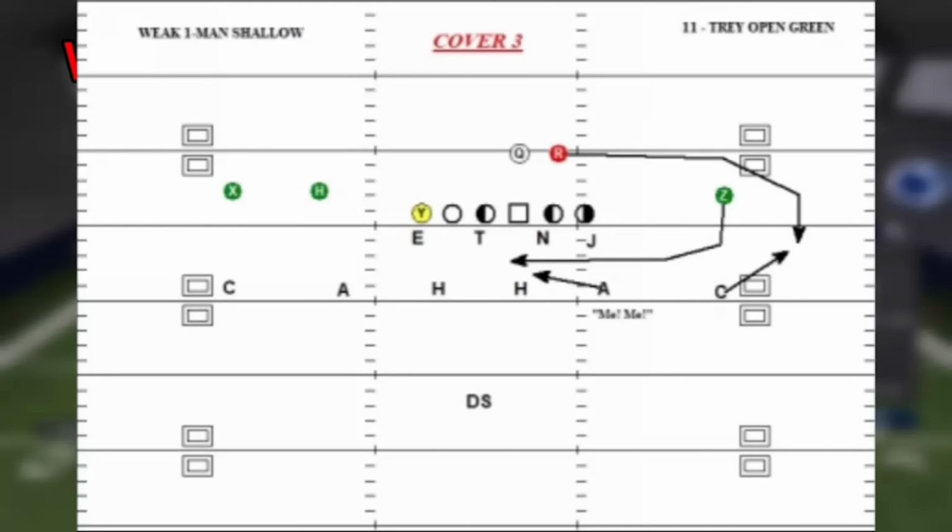Another call that we have is 1-man shallow. So this happens in trips. If number 1 on the trip side runs a quick shallow route, then the corner is going to let him go, per usual. The corner would not let him go per usual because he's Meg, essentially. He's man-to-man. I forgot we were in trips. So we're Meg. So he's taking him man-to-man.